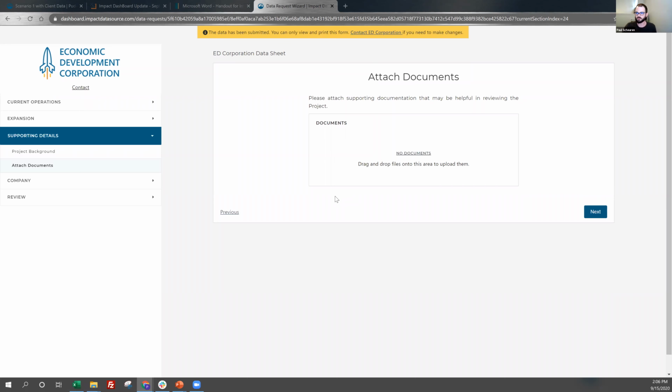I'll point out right here, this text that says, please attach supporting documentation that may be helpful in reviewing the project. That is just text that you can modify. So if you said, hey, you need to attach a payroll register, you need to attach a signed certification, and you need to attach a site plan for the proposed project, you could add that text here. You could even provide links out to those files that you want them to complete and send back to you and associate with it. And then you'd have it right there when you receive the data form.